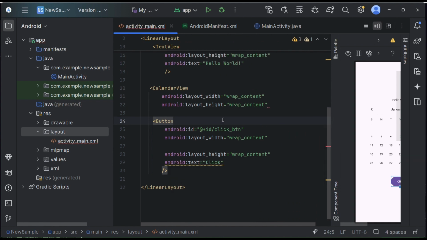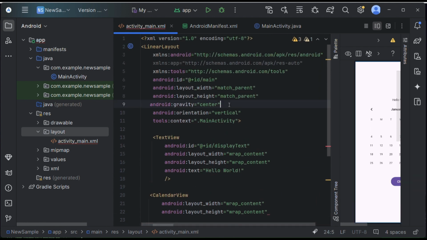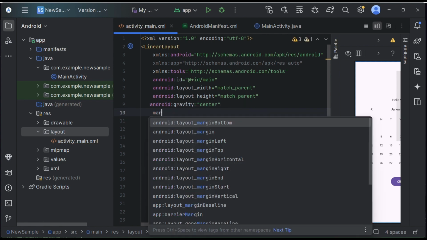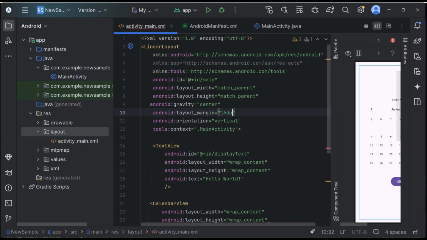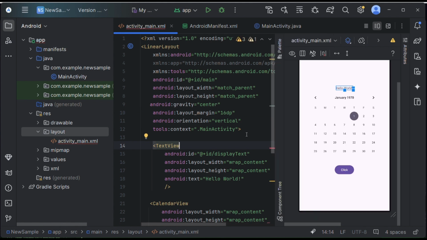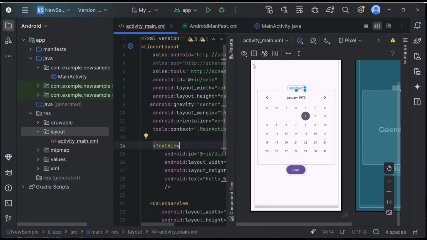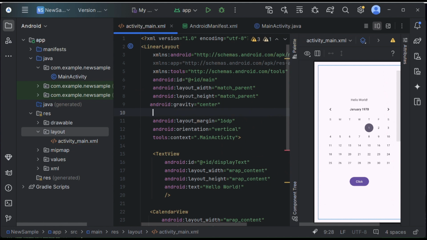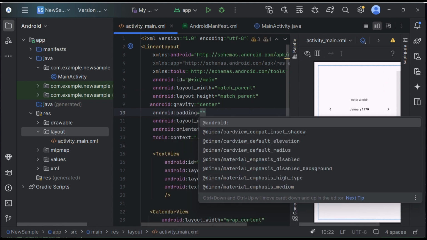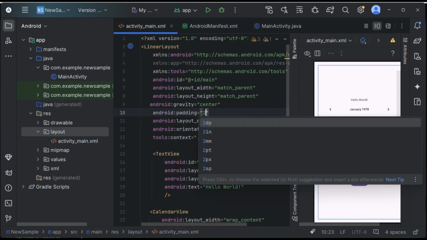So I'm going to include these properties for the layout. First I'm going to set the margin and give the value as 16 dp, that is density independent pixel. When I give it like this, we can see there is a margin. Now to add some spacing between the margin and the calendar view, I'm going to include the padding value. When I increase the padding, we can see a greater difference.